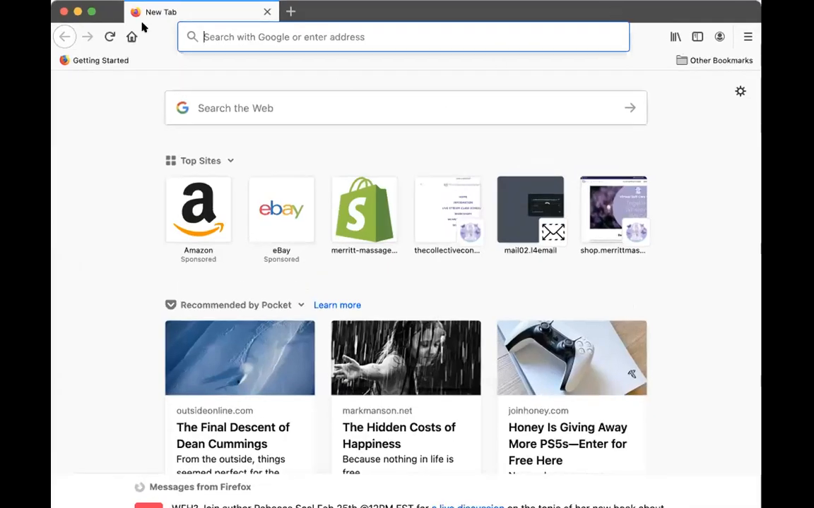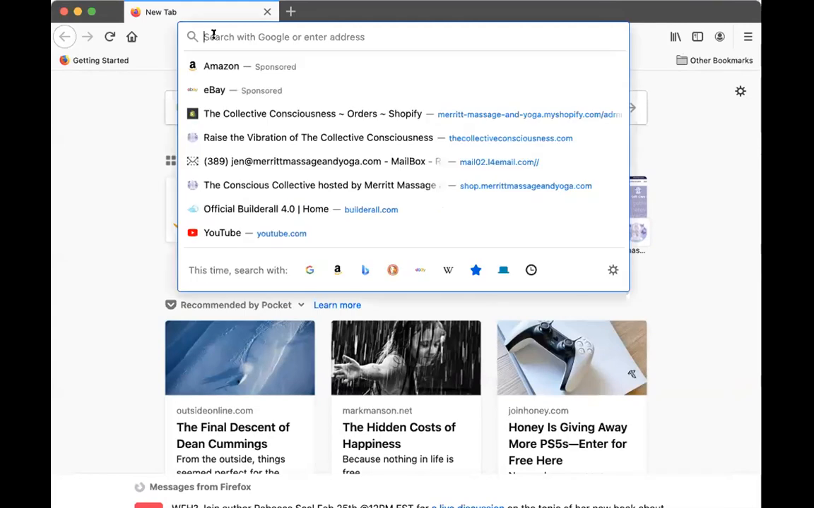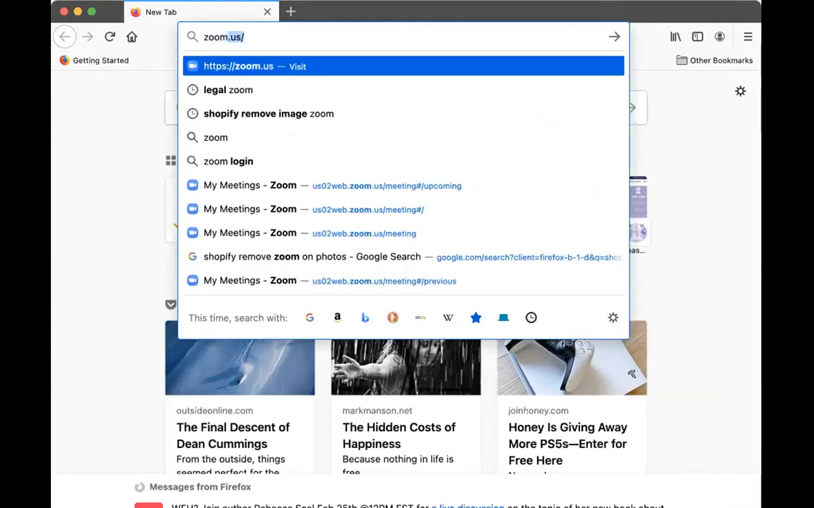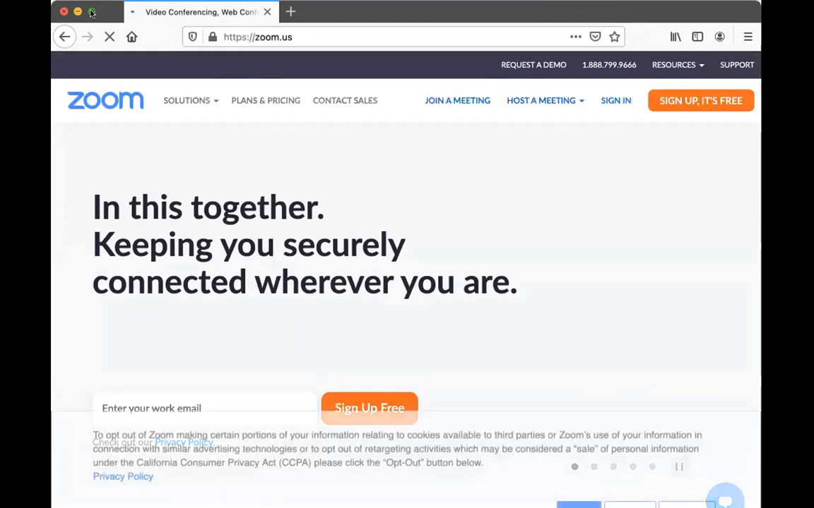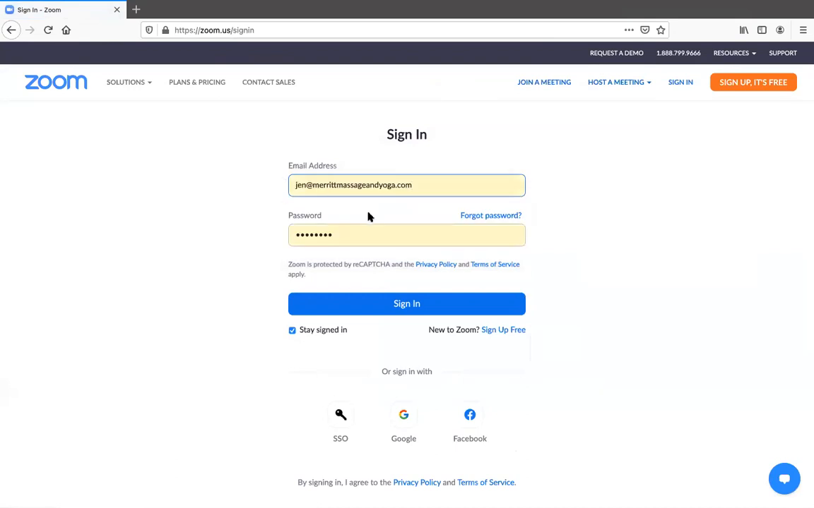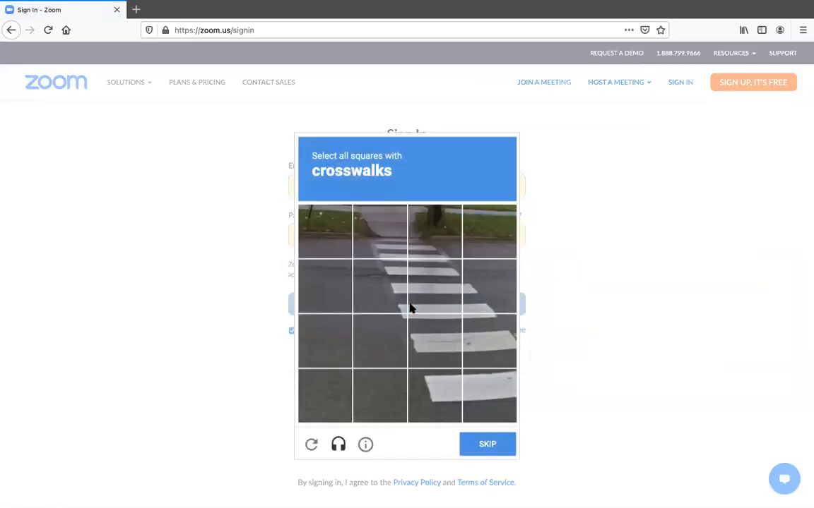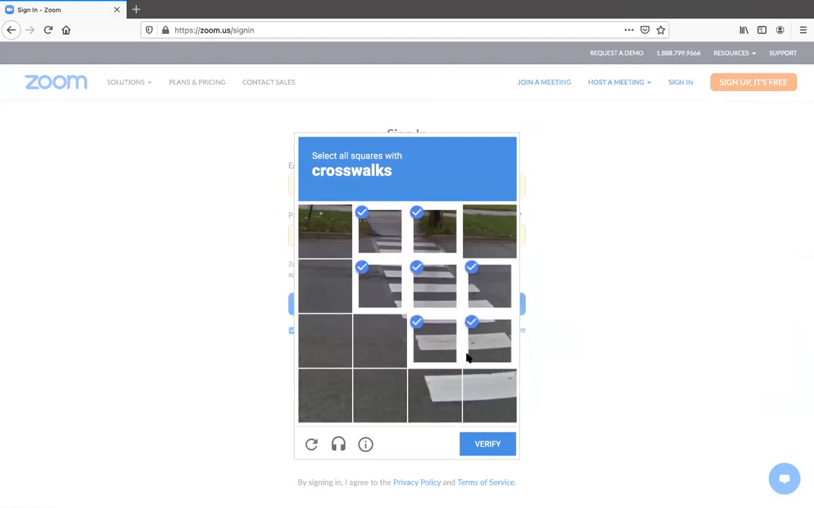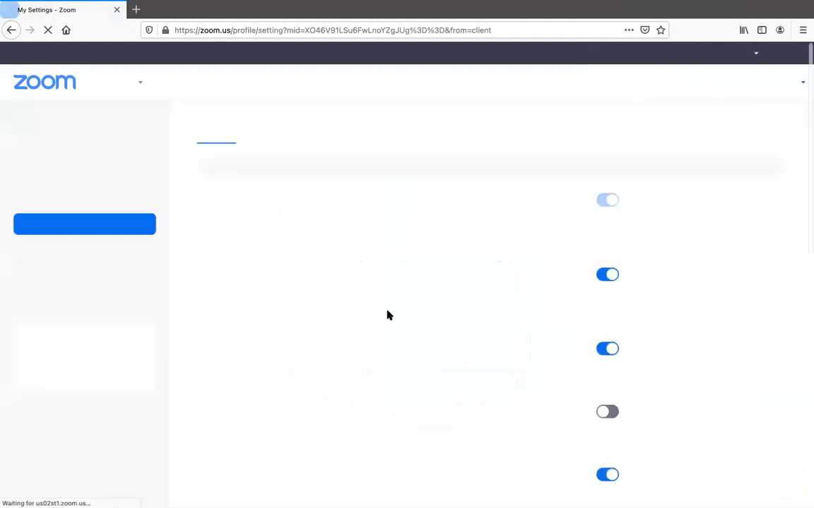Hey, I want to show you how to access your class and start a meeting. So you'll go to zoom.us, sign in with the email and password that you have. It's going to ask you a question, play the game, so they know you're not a robot.